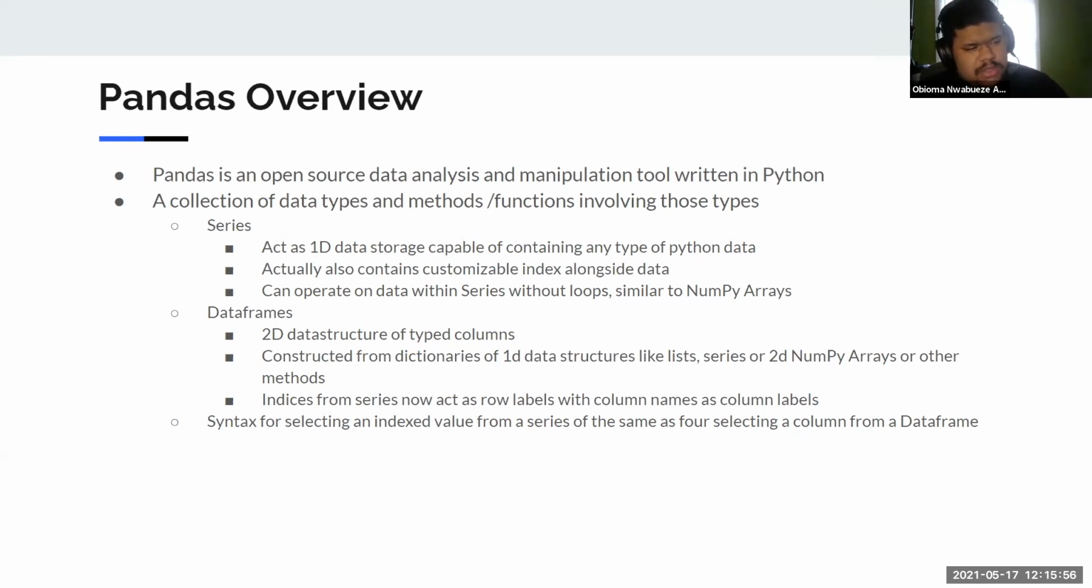And you can operate on your data within the series without using loops. If you were working with normal Python lists, well, sometimes there are things you can do without using loops. But inside NumPy arrays and inside series, at least ones containing numbers, you can operate on the entire array essentially without loops.